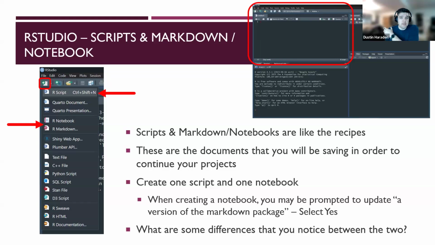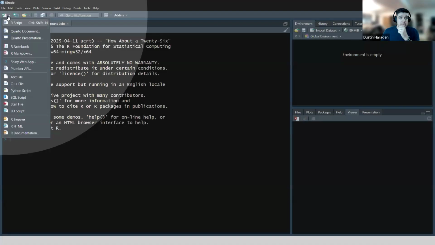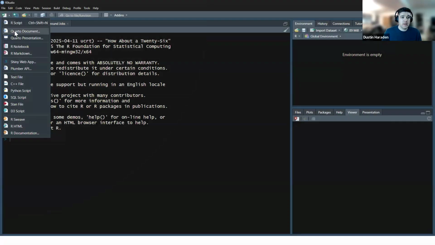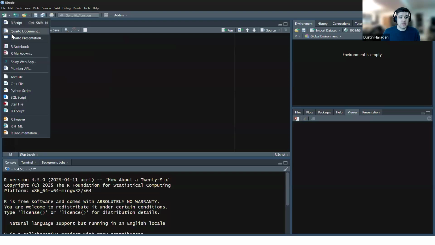So let's go ahead, and if you're trying to follow along, let's open a new document. I'm going to pull up RStudio again, and then I am going to go up here in the top left. It'll bring down this pull-down menu, and I'm going to open up each one of these just to show you what the differences are among them. But then I tend to start using these Quarto documents. But I want to just show what each of these are.